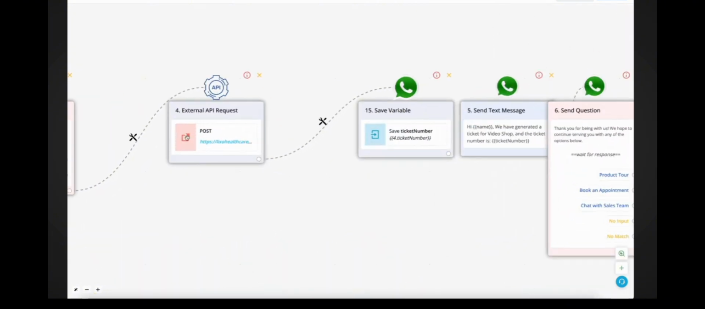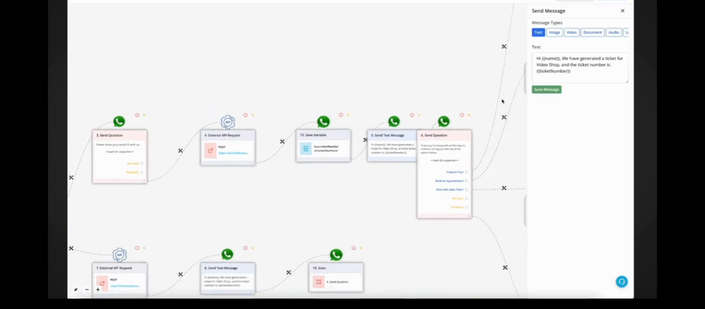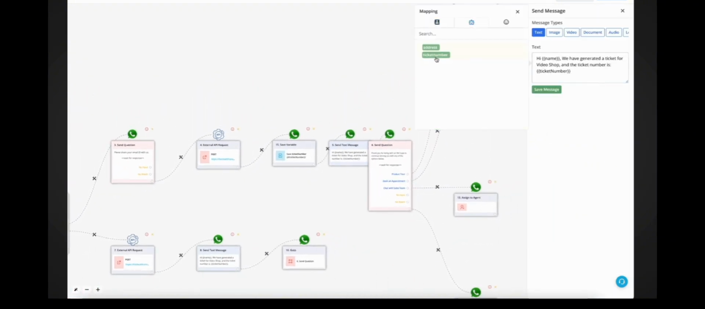click on save action. So now what is basically happening: an external API request is being done. The response from the API call is the ticket number. We are saving it in a bot field here. And then in the next step, we have mapped the particular bot field using this option. So the ticket has been generated and the bot field has been mapped.